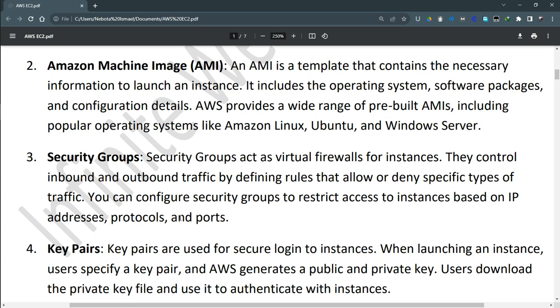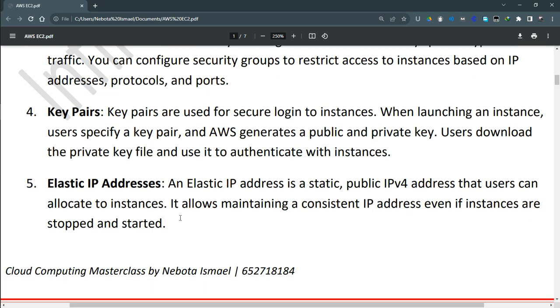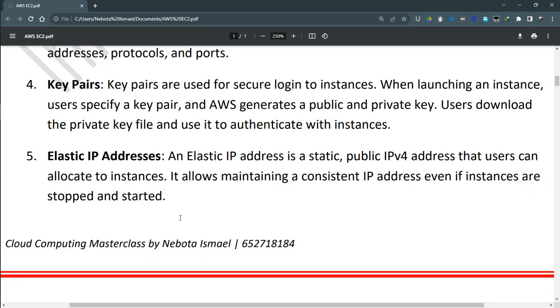We also have what we call key pairs. Key pairs are used for secure login to instances. Very important, you can always secure logging into your instances by generating key pairs. When launching an instance, users specify a key pair, and AWS generates a public and private key. Users download the private key file and use it to authenticate with instances. Please do not misplace this file. You may never have it again. It's very difficult, so always try to keep it safe and secured.